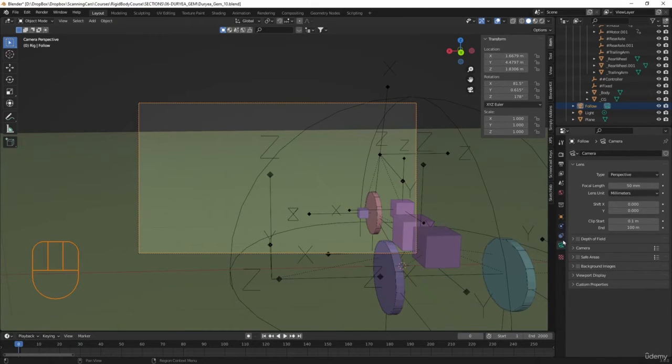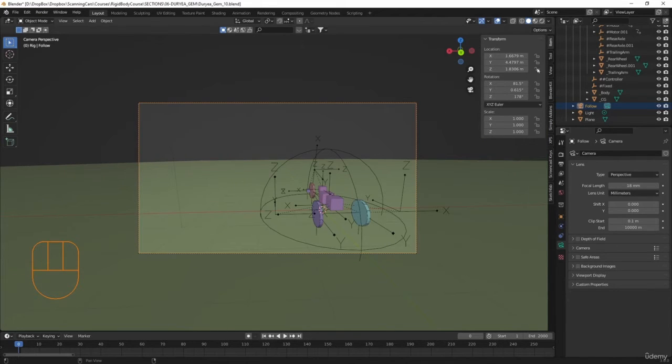The other thing I want to do is come to our camera menu here, properties, and I'm going to make the ending clipping 10 kilometers, so 10,000. And I'm going to make the focal length something more like 18. All right.